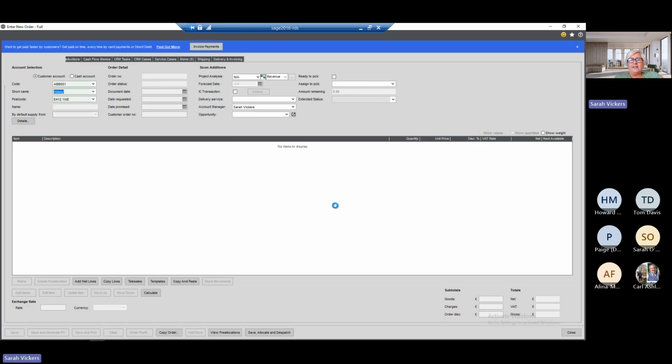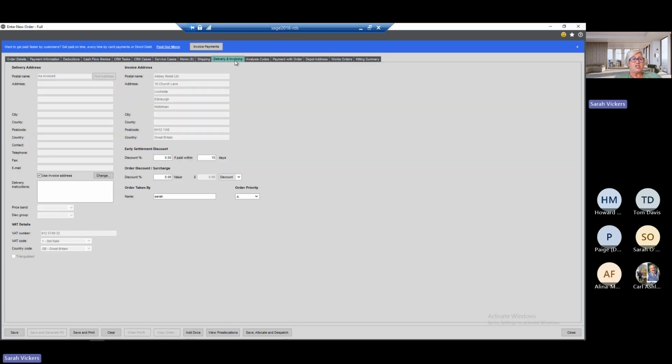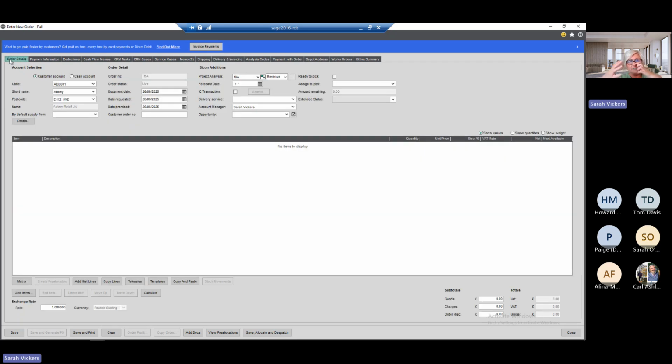The second thing is that we've also got the ability to pop up, although I've now turned it off, an extra pop-up that can pull through customer specific notes, as well as the delivery and invoice address and the analysis code. So it just means I'm not having to come into these separate tabs to make any changes. There's an extra pop-up, but as I said, I've just turned that off now.